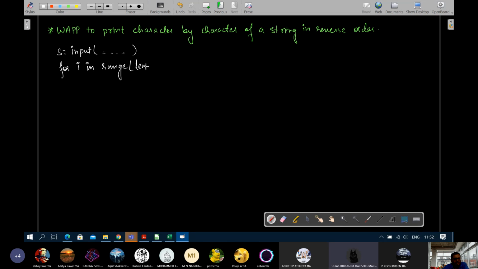Sir, will the ending value be minus len of S? Wait. No, we'll start from here, right? You will start with len of S. Okay. What can you do here? We'll start from -1 and go to minus len of S. Will we go up to here or up to here? We go up to one left, if you are coming in reverse. Yes, sir. Okay, and then -1.